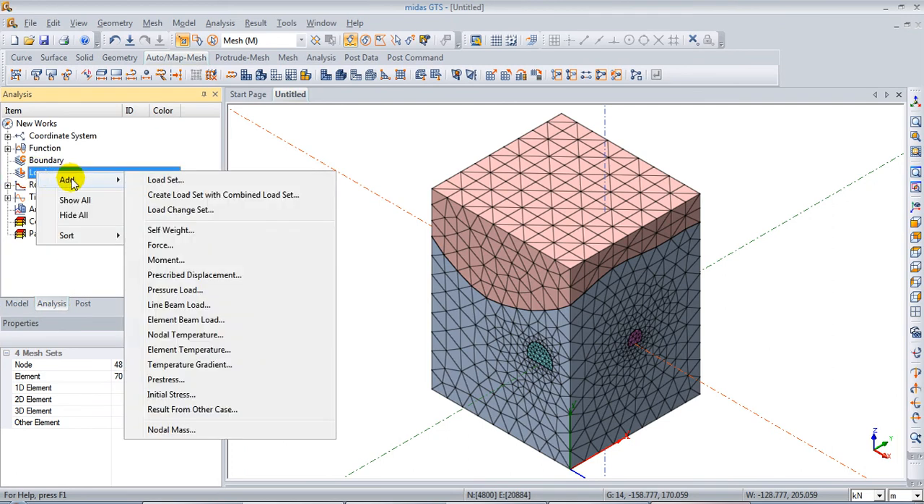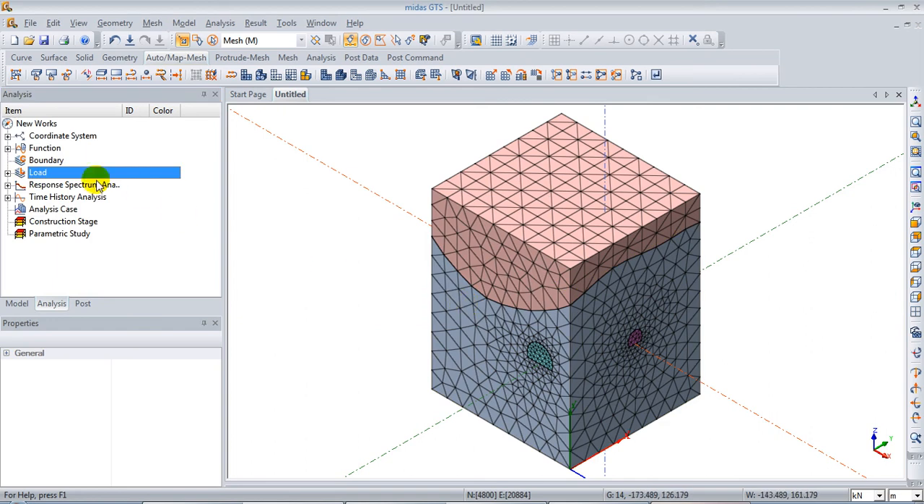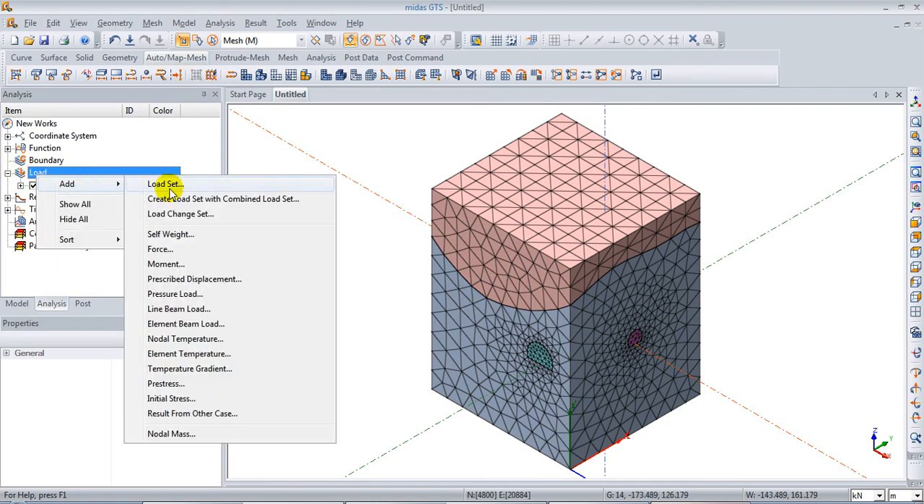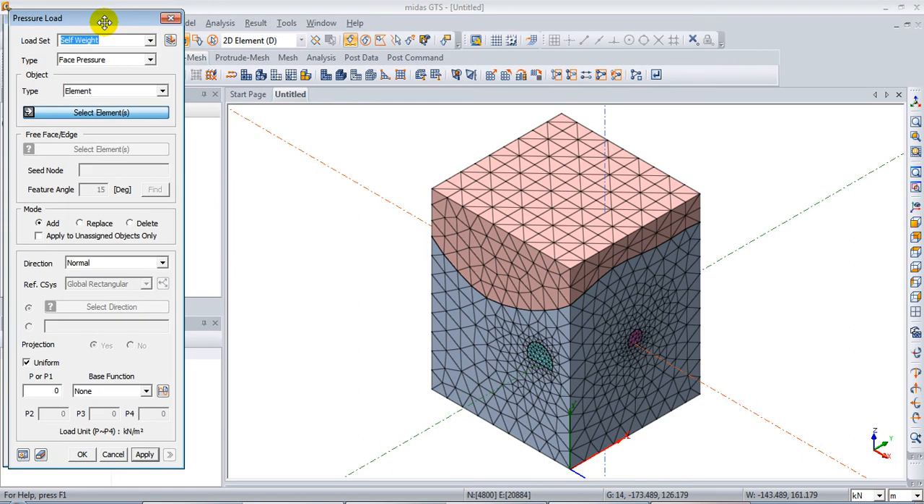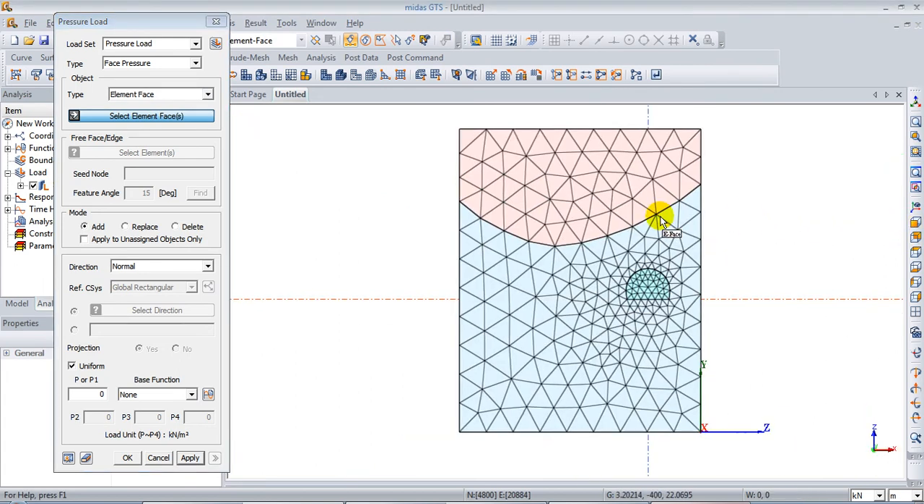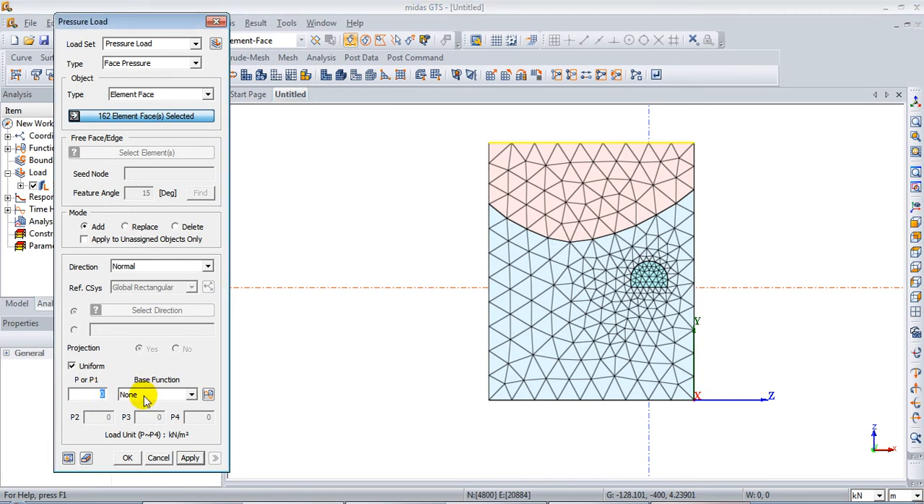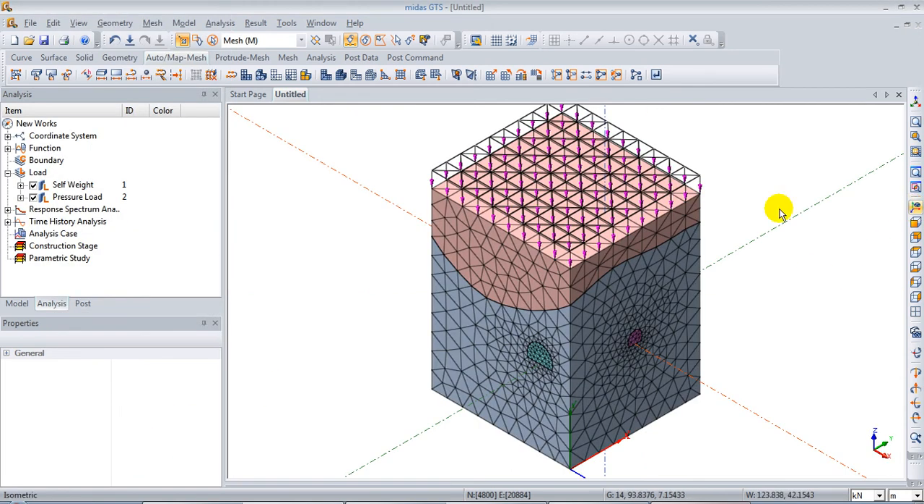So just go to analysis, loads, add, and just add the self-weight. So just be in self-weight and in the -1 in the Z direction. Okay, now we're just going to do loads again and add a pressure load to the surface. So let's call that pressure load, and we just select the face, the top face, the element face, so the top of the ground condition. Then we just select 75 kilopascals. Then we just want to preview that. As you can see, the load's applied to the top. Just go to OK, and now that load's been applied.